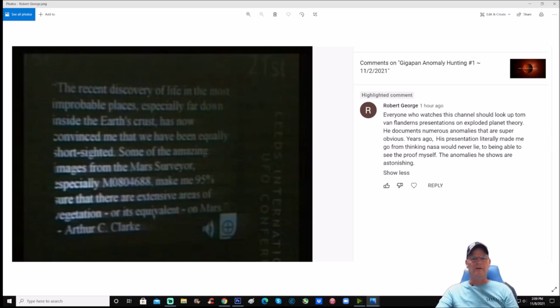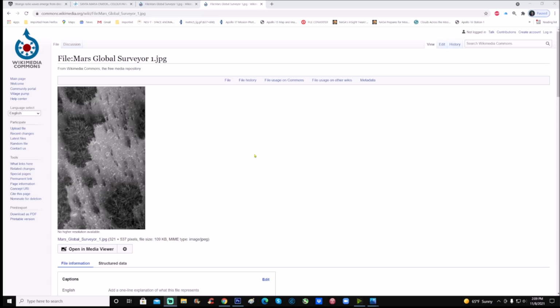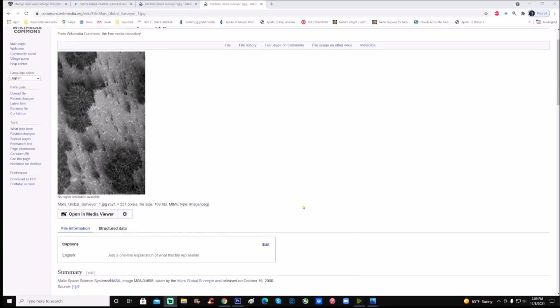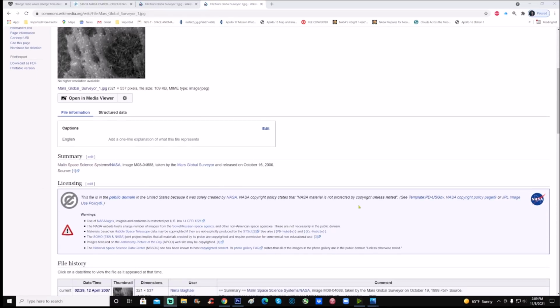Now let's just jump right into this. All right, you can see right here, it's a Mars Global Surveyor. And you can see underneath it, you can click on it right here under the photo. And it's only 320 by 537 pixels. And you can also see up here, it says no higher resolution available. Keep in mind, this photo was taken, I think, in 1999, and it wasn't released until 2000.